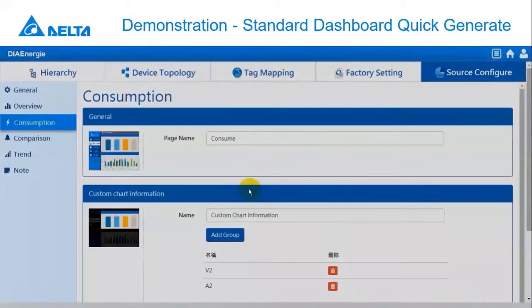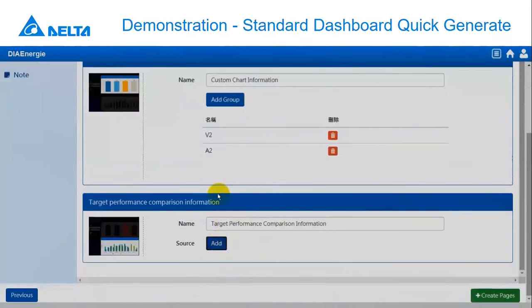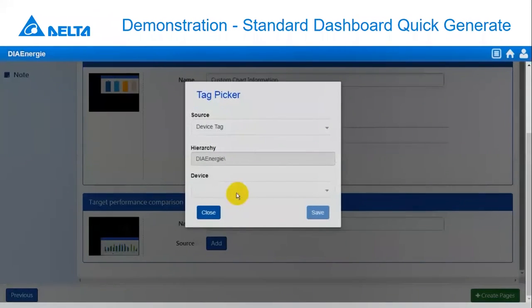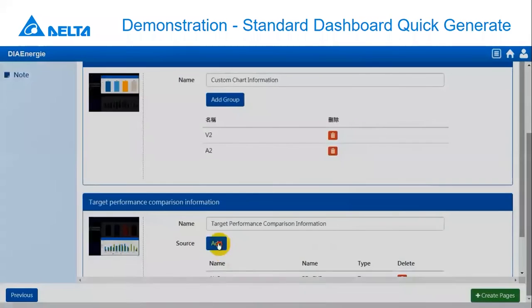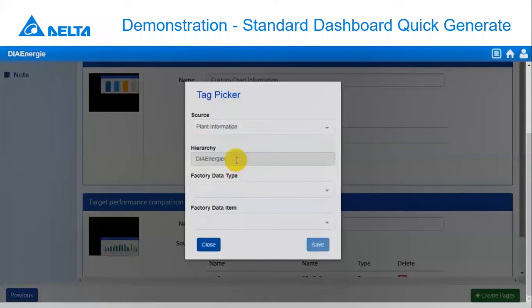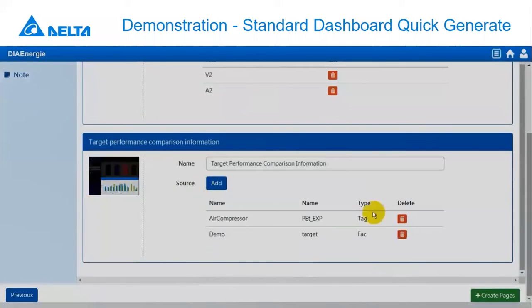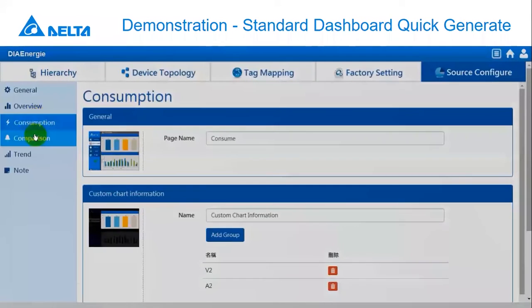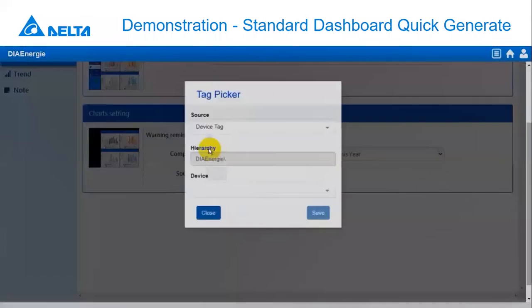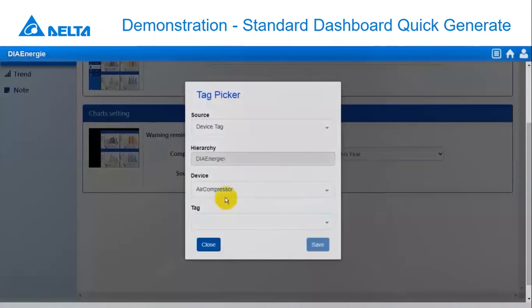And all this format, once it's generated, it doesn't mean it's fixed and cannot change. Of course, you can go to the UI design function and then modify all this kind of components or the curve or even the tag. It's all flexible. Okay, and then we go to the comparison to check the energy consumptions.